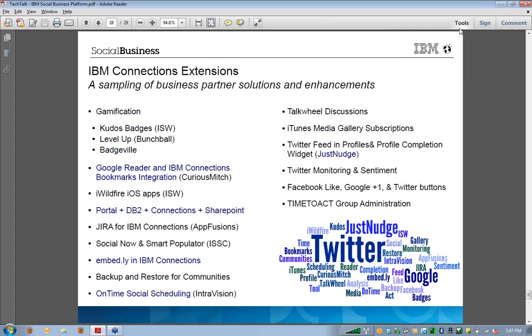Right. So this is a slide where we talk about Connections integration. It could be gamification, Bunchball, Badgeville, Wildfire. So the Wildfire app, and then we have Connections, portal, SharePoint integration. And then on the catalog there are a lot of things coming up from some of the vendors. They have their own offerings. It could be for an administrator, it could be for developers, it could be for LOBs to leverage Connections in an innovative manner.